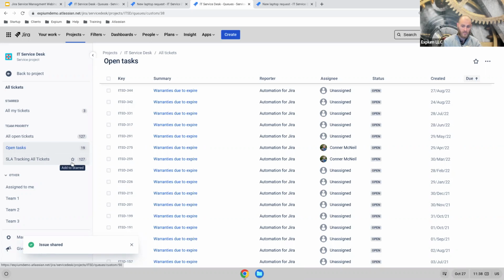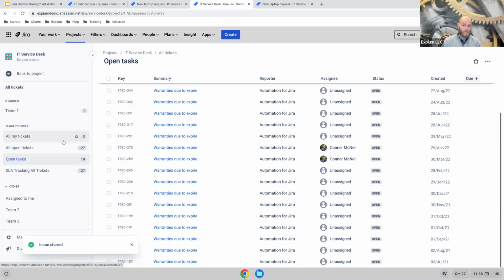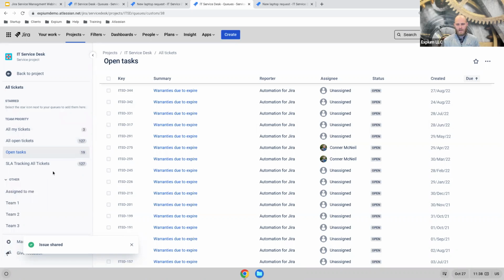So I want to draw attention to this star feature, very simple, but also very helpful and very powerful in the sense that if I have a bunch of different queues, I can star the queues that are most important to me, and it moves these queues to the very top under this starred section here. So something just to be aware of when we're thinking about queues, and especially in the case that I just mentioned, where we have IT teams all working within one service desk project, which is a great opportunity for teams to do so, by the way, from an administrative overhead standpoint. But queues can get very busy.